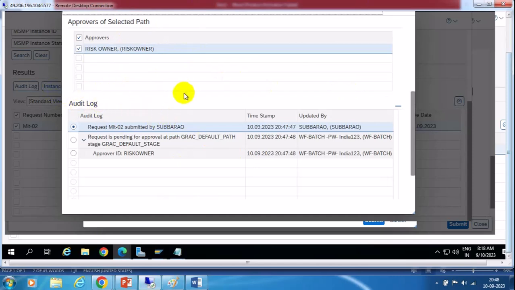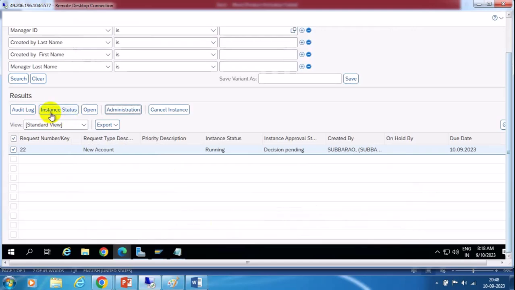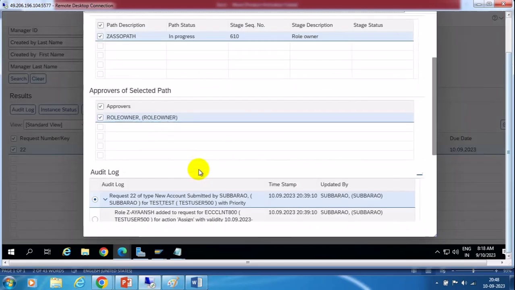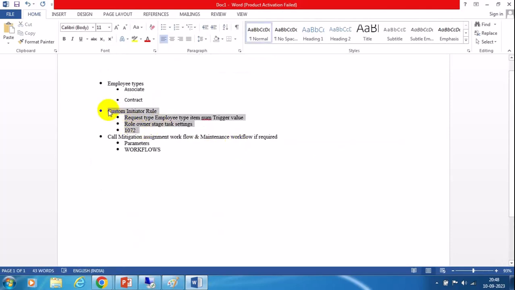Then it will trigger another workflow, mitigation assignment. Once that is completed, then the request will be approved. Till that time, the original request will display role owner approval pending. So once this is done, will the mitigation assignment approver get any notification that a control has been created? No, automatically it won't.